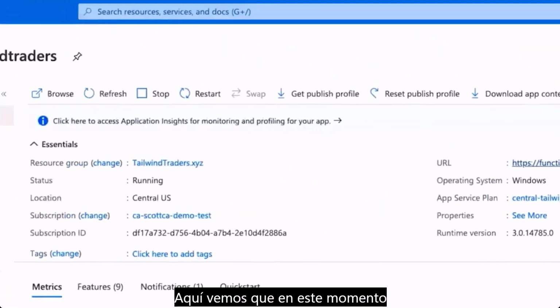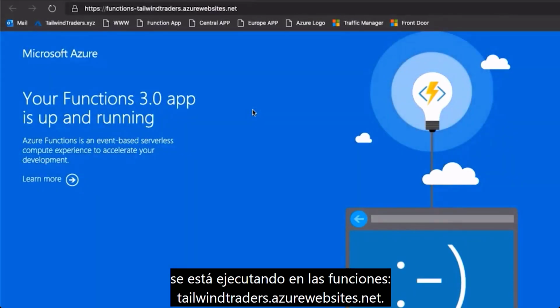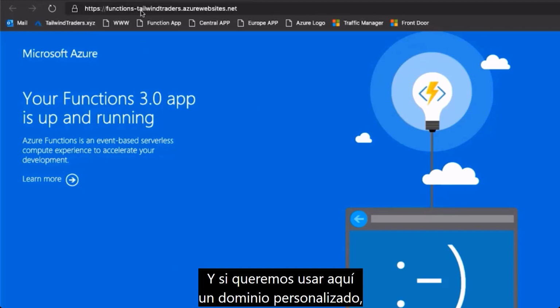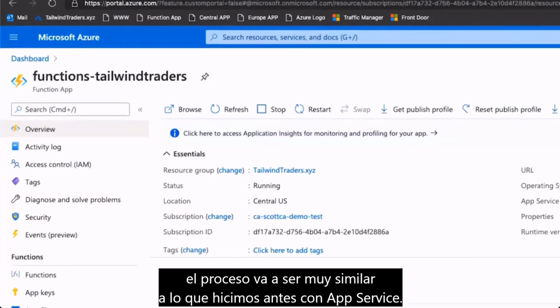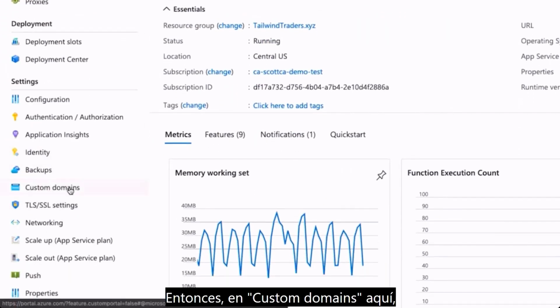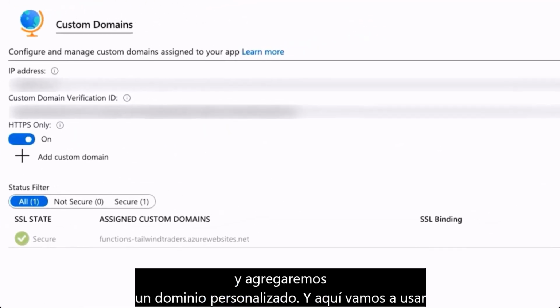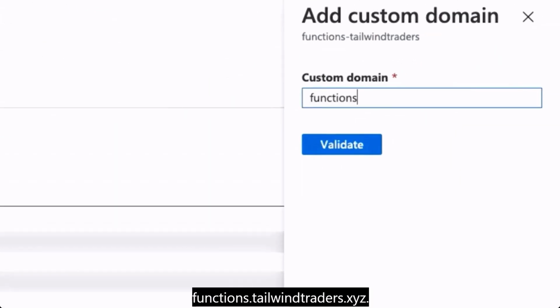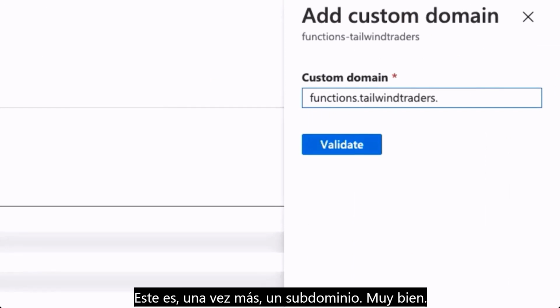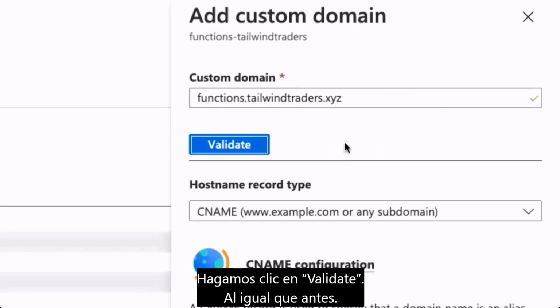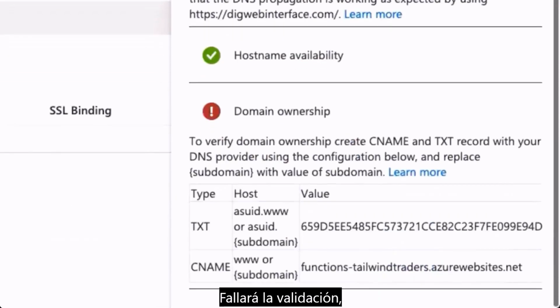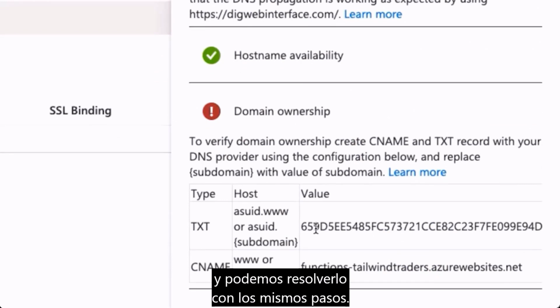Here we see that it is running right now on functions-tailwindtraders.azurewebsites.net. If we want to use a custom domain here, the process is going to be very similar to what we did before with app service. So under custom domain, we can click there, and then we are going to add a custom domain, and here we are going to use functions.tailwindtraders.xyz. So it is again a subdomain, all right? Let's click on validate. Same thing as before, it's going to fail the validation, and we can resolve that with the same steps.